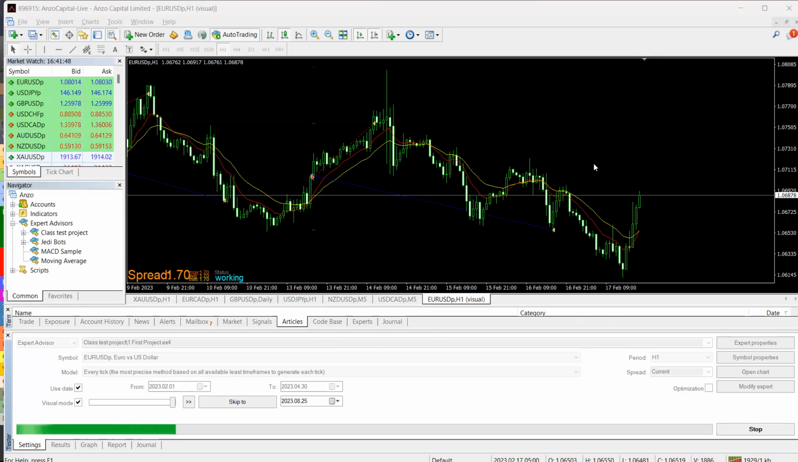Okay, so I'm just going to delete, go to download. Let's cut this and paste it back there. Remember, we're pasting this in the data folder of our MT4. Open the data folder MQL4, then under experts. I just created a new folder and called it class test project, and we just pasted this.